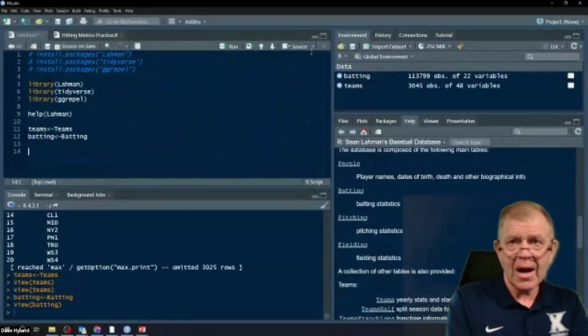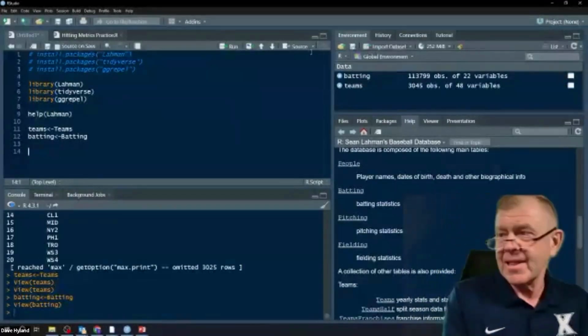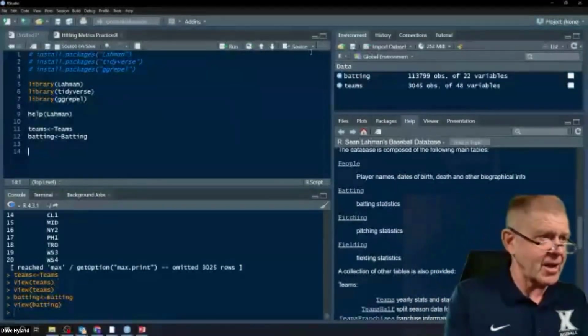All right, so we've loaded in teams, we've loaded in batting. Let's look at run scoring.